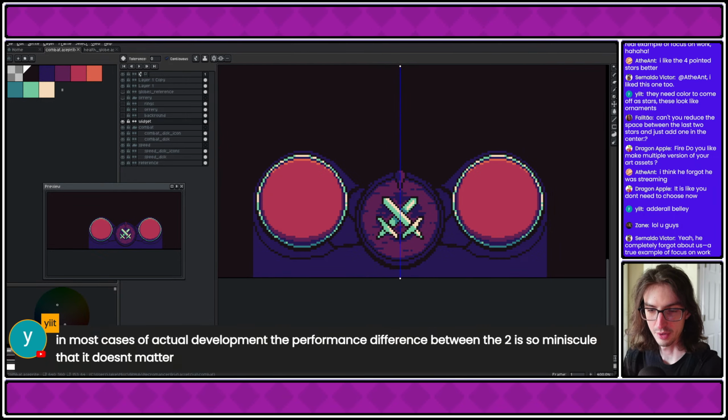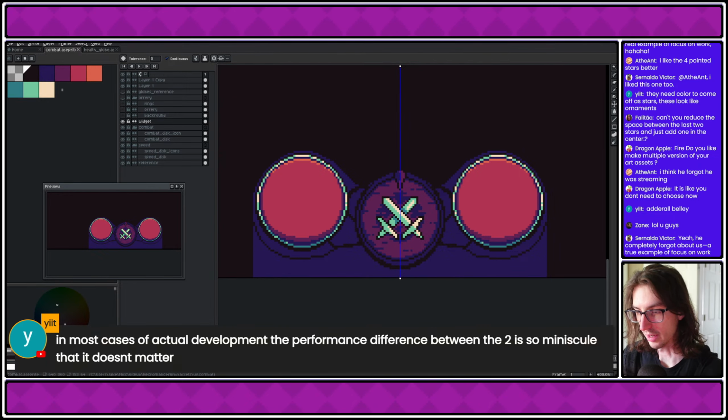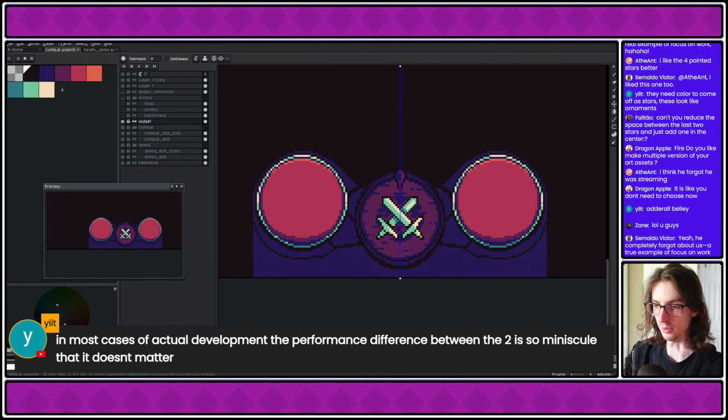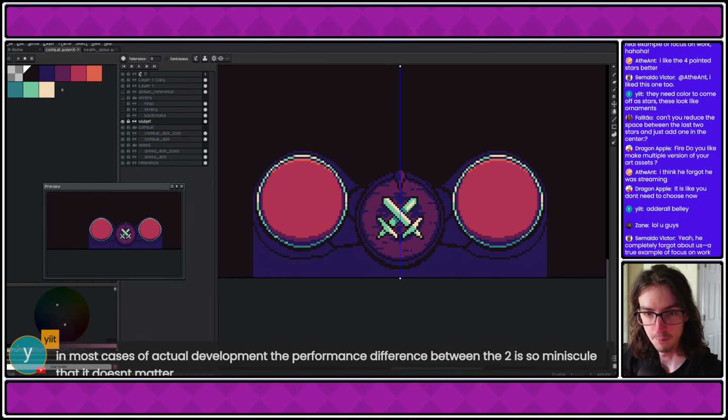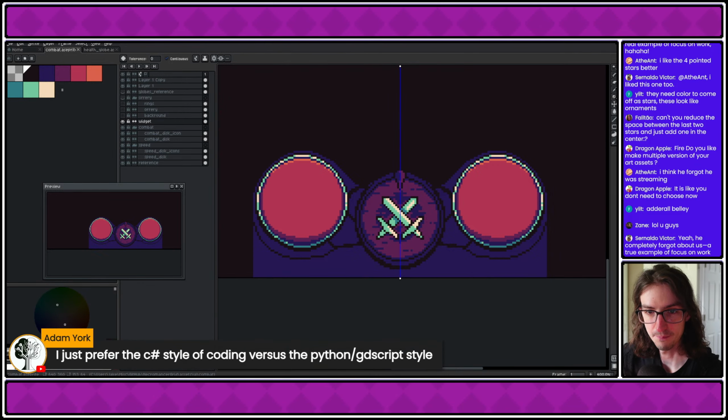Yeah. I mean, if you're trying to make a game like Gunforge, every entity in Gunforge has like 30 nodes attached to it, and there's all kinds of data flying around all the time, and it's fine. It doesn't have any performance issues whatsoever. I prefer the C# style of coding. Yeah.